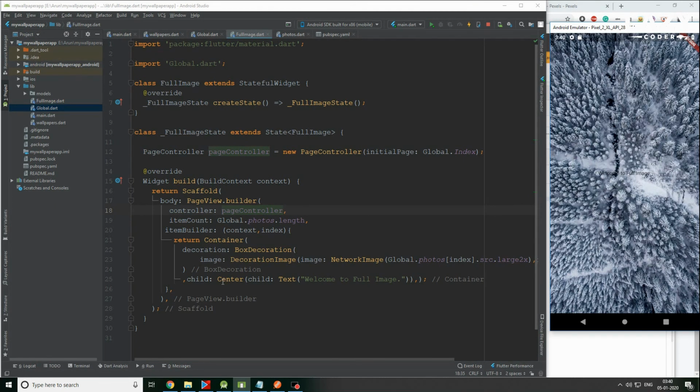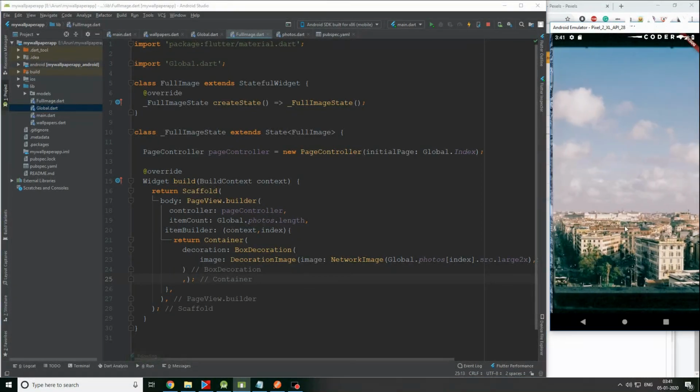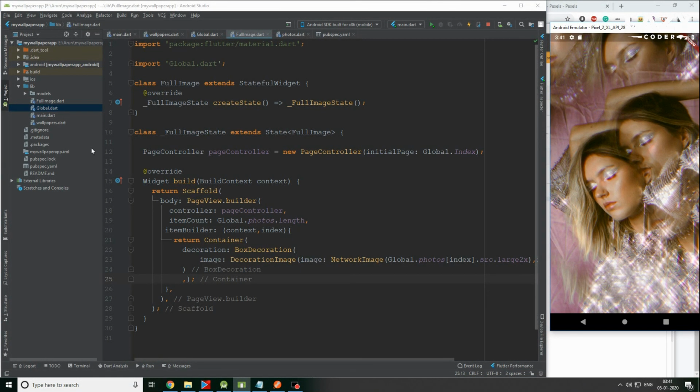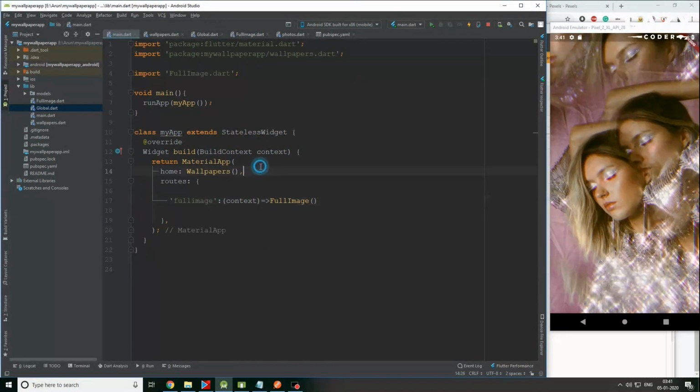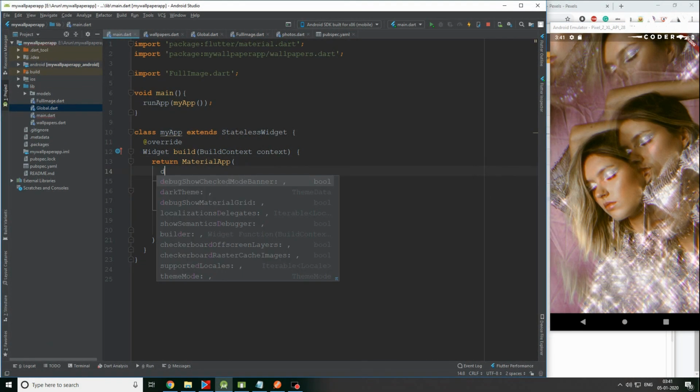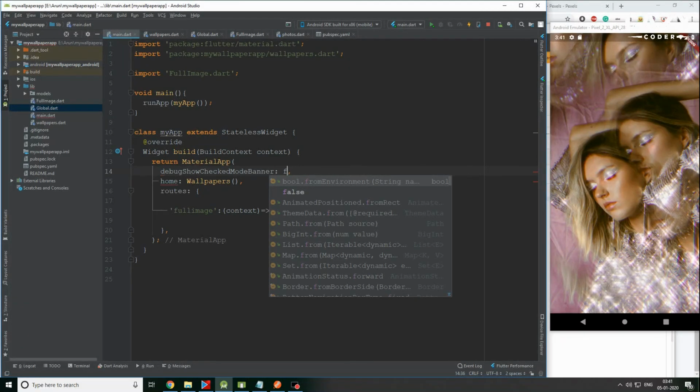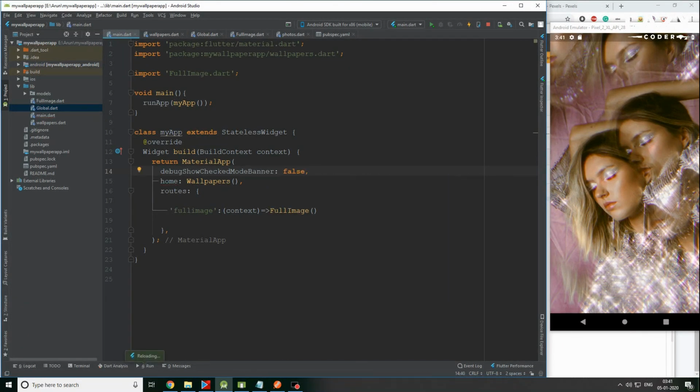Yeah, we can remove the center text right now, as there is no need for this text now. We don't even need the Center. Yeah, it's beautiful. Let's remove the debug banner. debugShowCheckedModeBanner false. Yeah, this is awesome, man. You should have a look at this API.